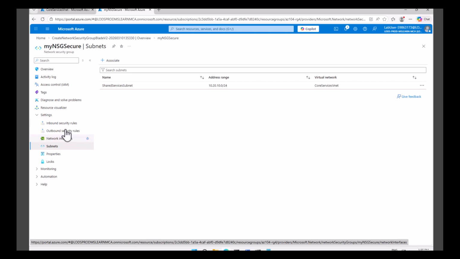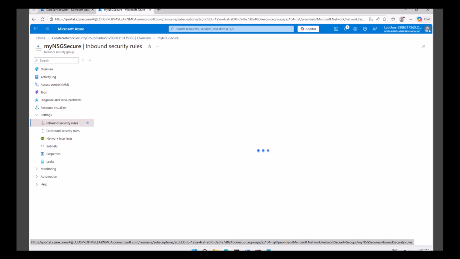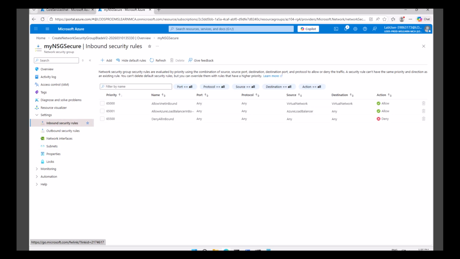So I can go to my inbound security rules. Here you see by default you have all these rules like virtual network, Azure load balancer, and deny. These are the default rules that you have, and you should also know how you can override all these rules. So only these will have access by default to your virtual network and load balancer.